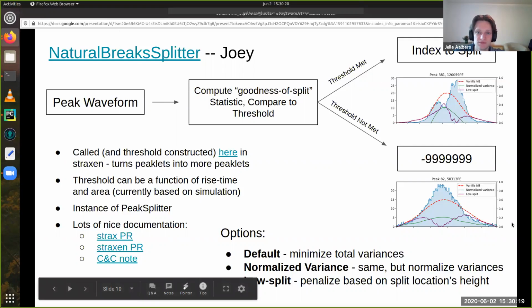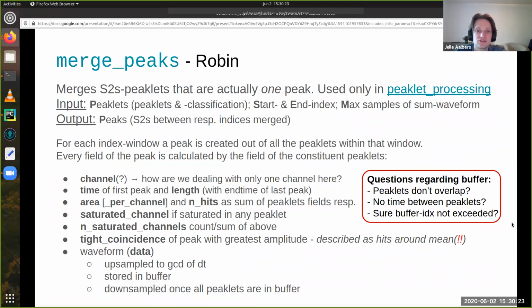Then let's move on from splitting to merging. So Robin, can you say something about merge peaks? Yes, hi, do you hear me? Yes, I hear you. Perfect. What merge peaks does is it merges peaklets of S2 type, which is used in peaklet processing. It takes as input candidate peaklets that you want to merge, and you're given already from other Strax functions or methods the start and end index of the peaklets that you want to merge. You also give a max sample of the sum waveforms, so how many samples you want maximum per waveform, and the output is going to be peaks.